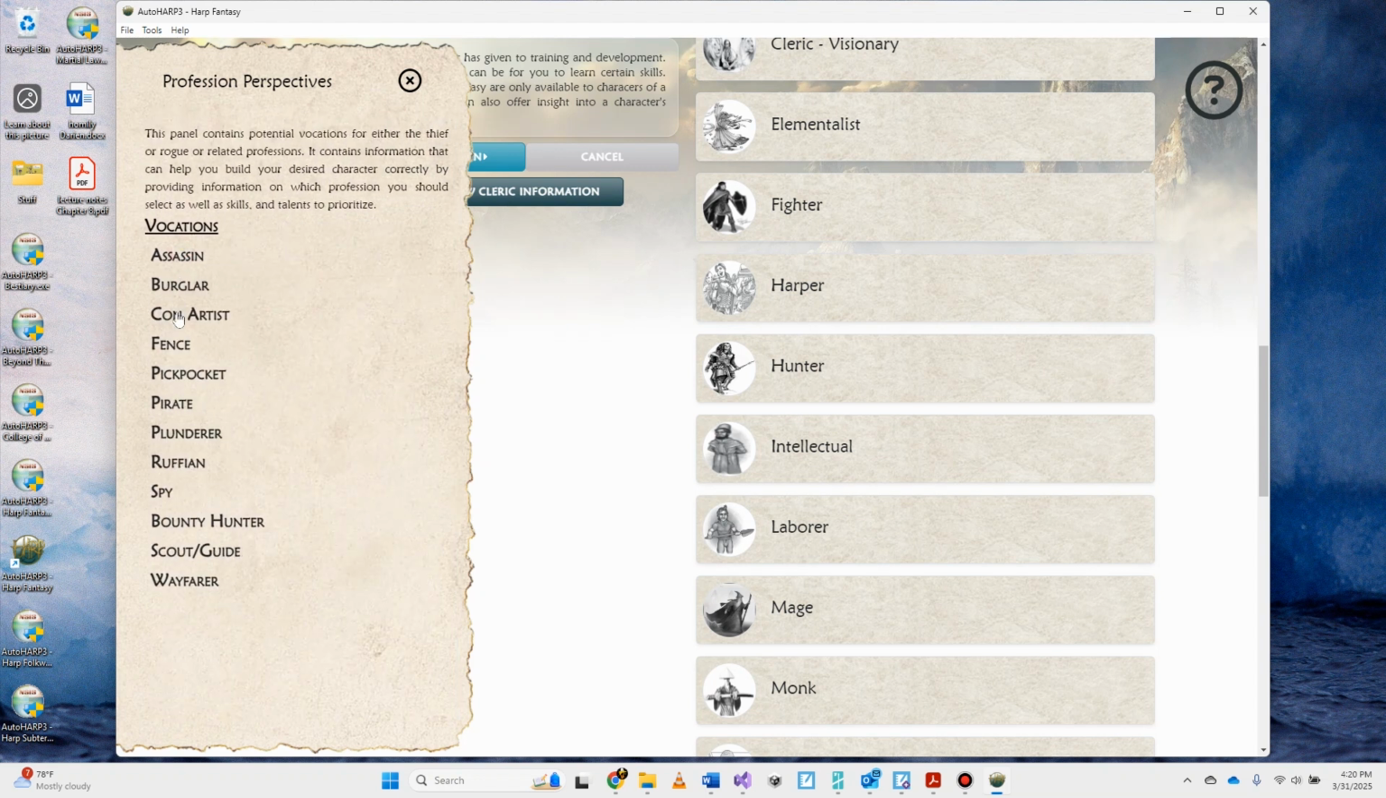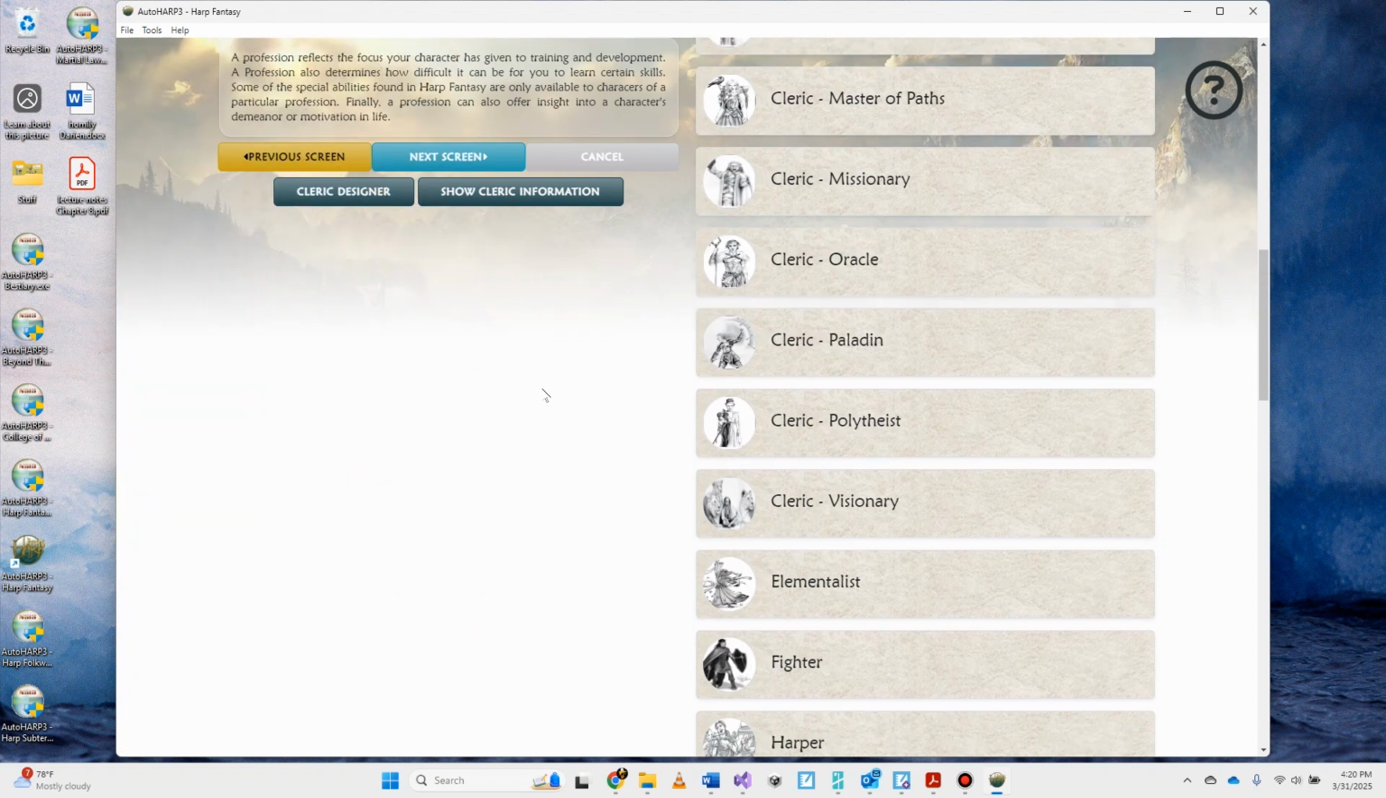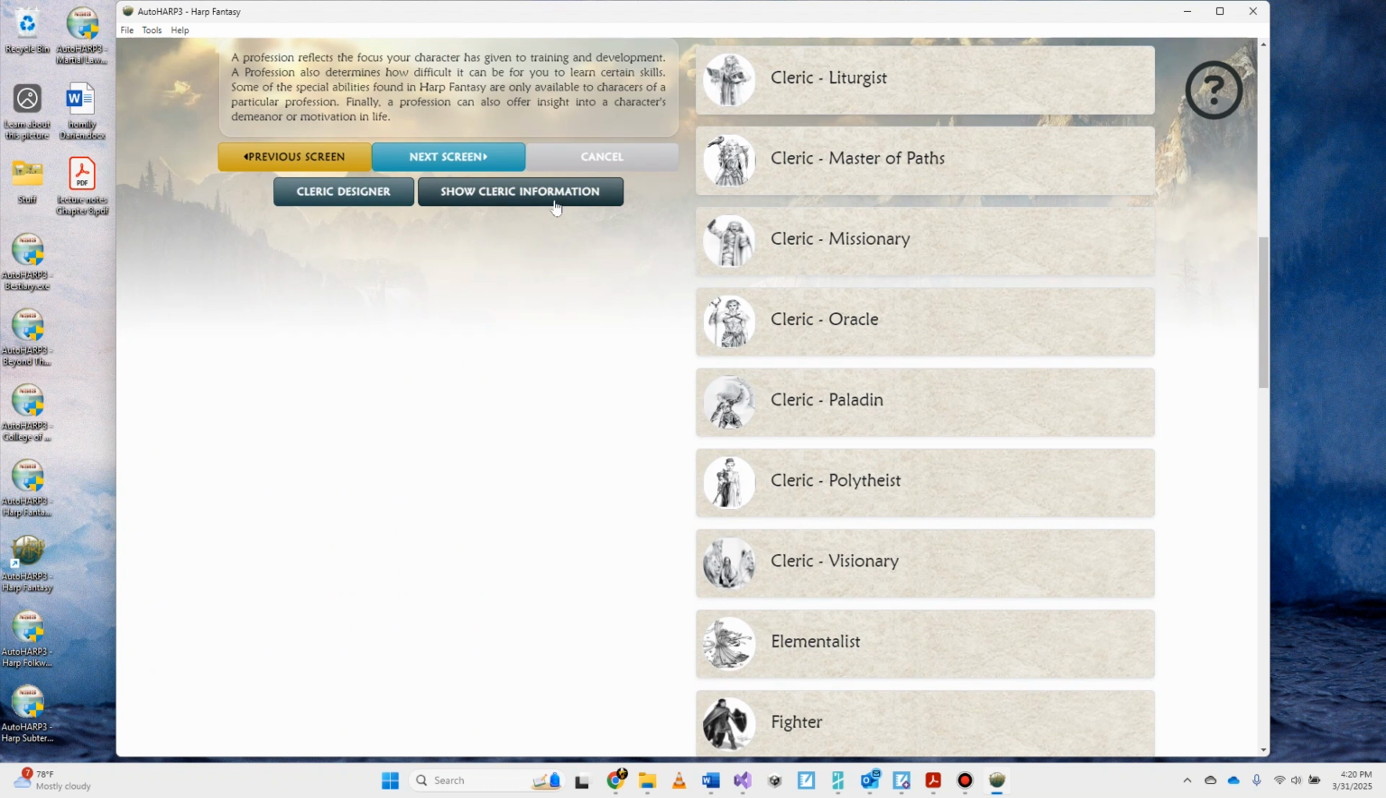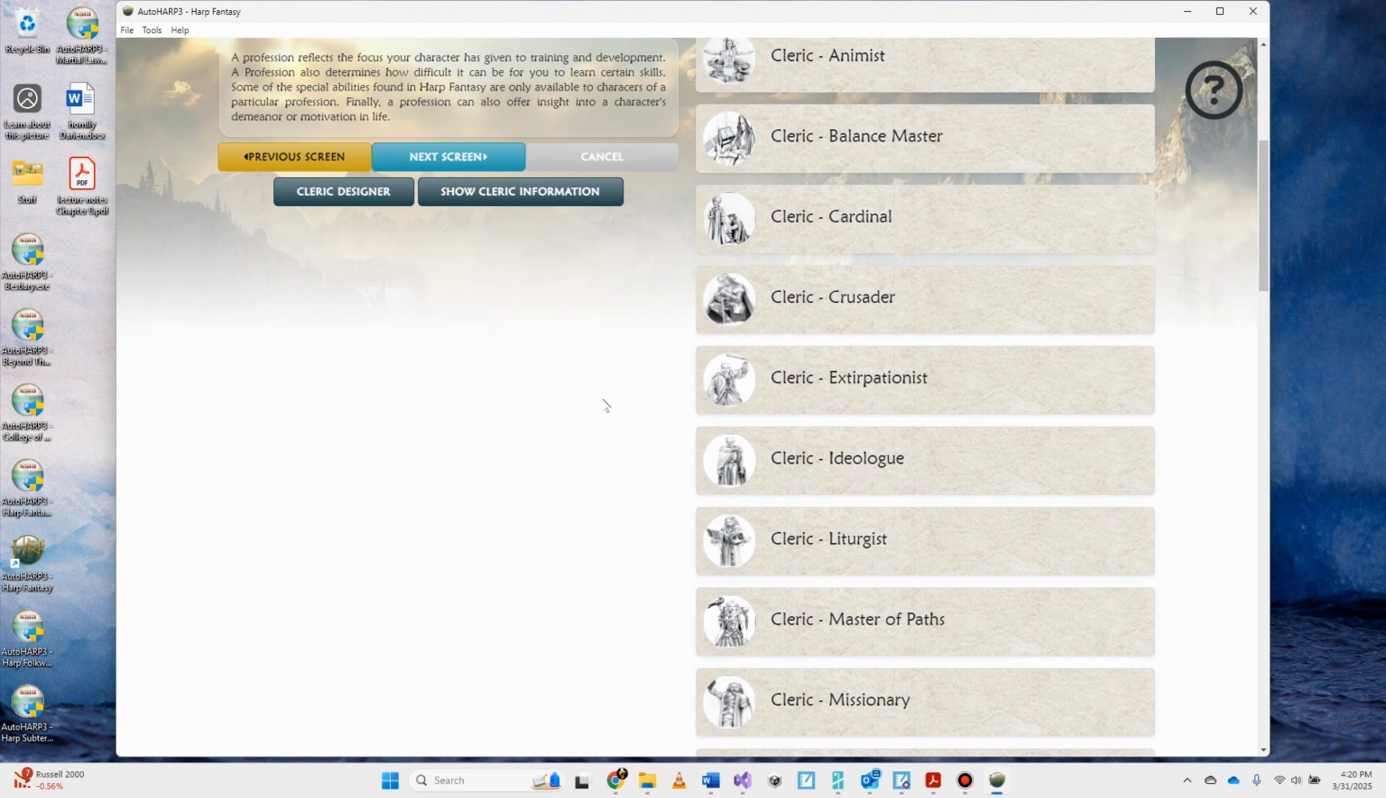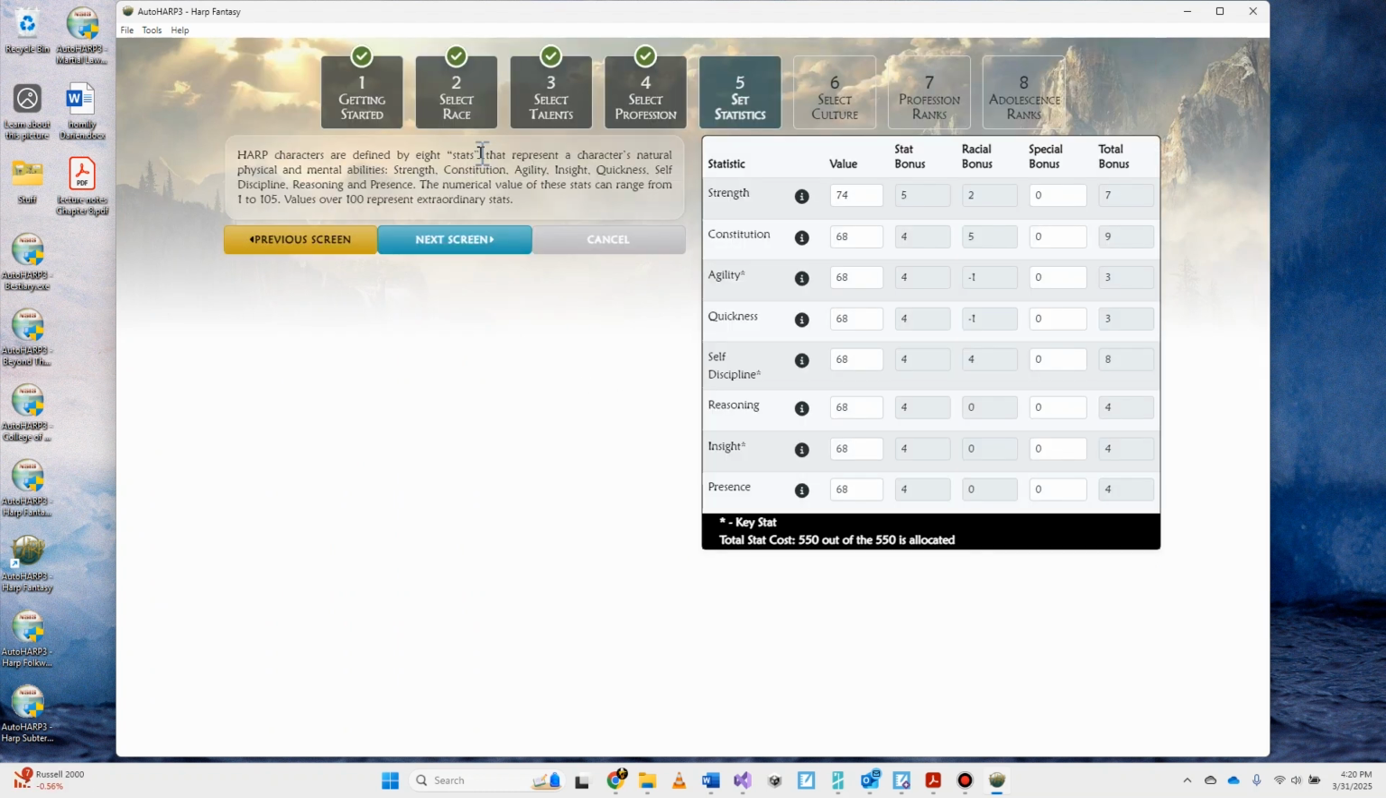If you want to be a con artist or a pickpocket or a plunderer or a spy, whatever. All of these are vocations. These tell you exactly which talents to prioritize, which skills to rank, and so on. Beyond the Veil is loaded in here, so we can always do some cleric stuff if we want to as well. So I'm going to go ahead and go to the next screen.